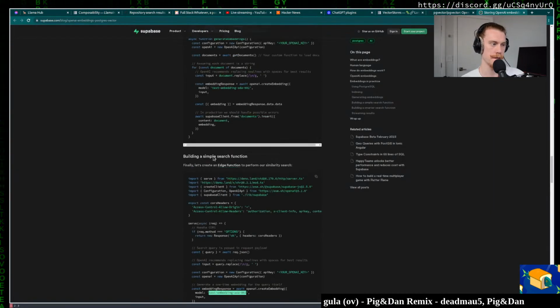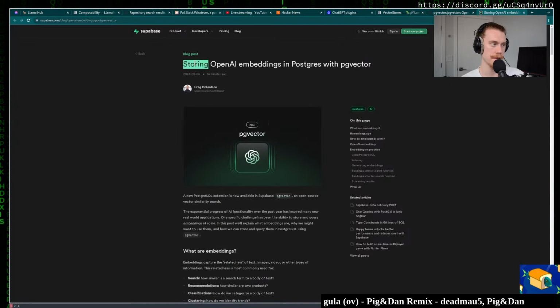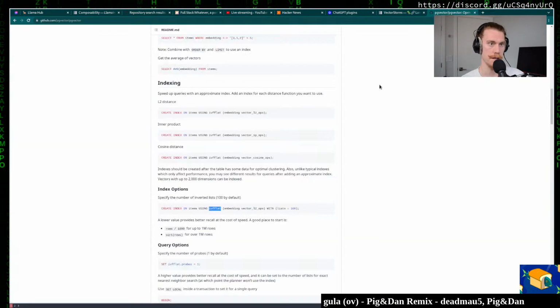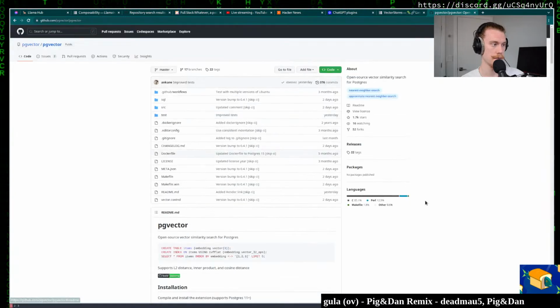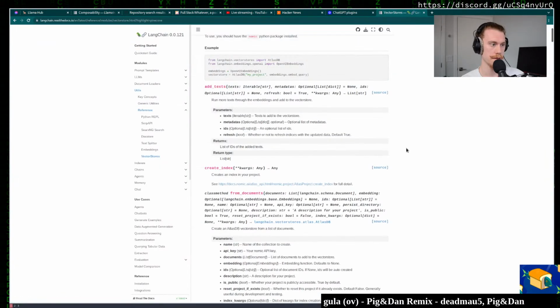So cool. Definitely recommend you check out this one if you're interested in building this yourself. It's super easy. It's in Postgres. You just need to make sure that you have a database that has PG Vector set up in it. So yeah, that's how you could build your own thing.